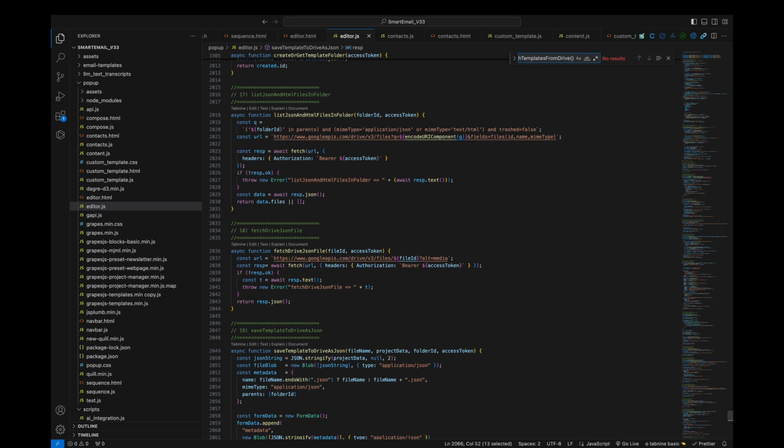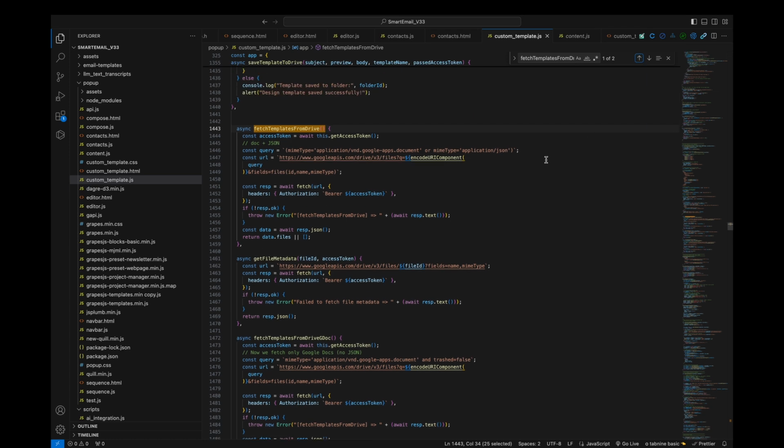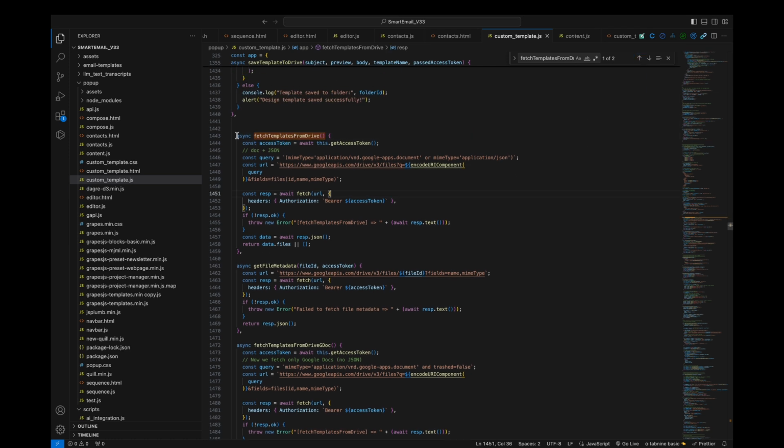Lumimail's folder creation logic uses a query to find a folder by name across the user's Drive. Additionally, the function fetch templates from Drive, and a variant for GDocs, constructs a query to find all files of certain MIME types, Google Docs or JSON, in the Drive. This means Lumimail can look up template files wherever they are, not just those it created in the current session.